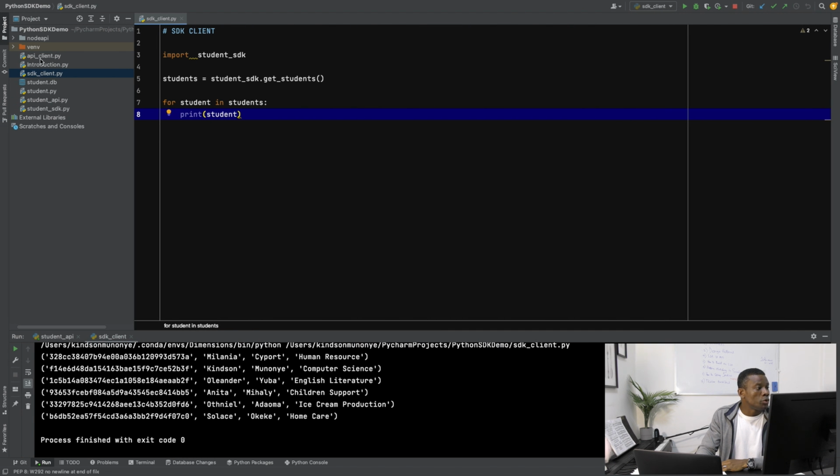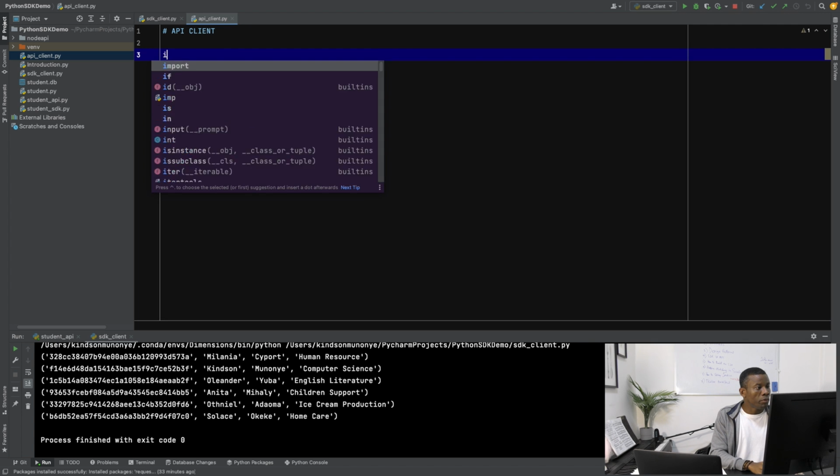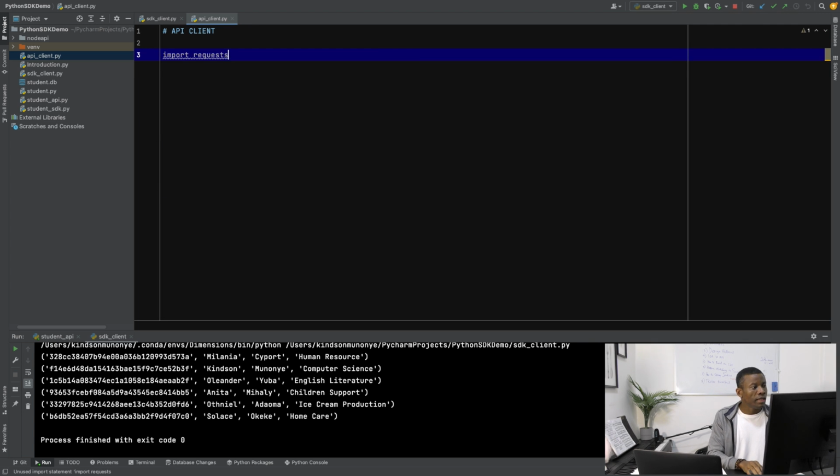Now let's try to do an API client, because you can actually fetch your data from an API without having to use a browser. You can also communicate with your API using an API client. Python allows you to write an API client using the requests module. So I'm going to call it API client, and we need to import requests. You have to install it using pip install requests, the same way you would use pip install sqlite3 and pip install flask.